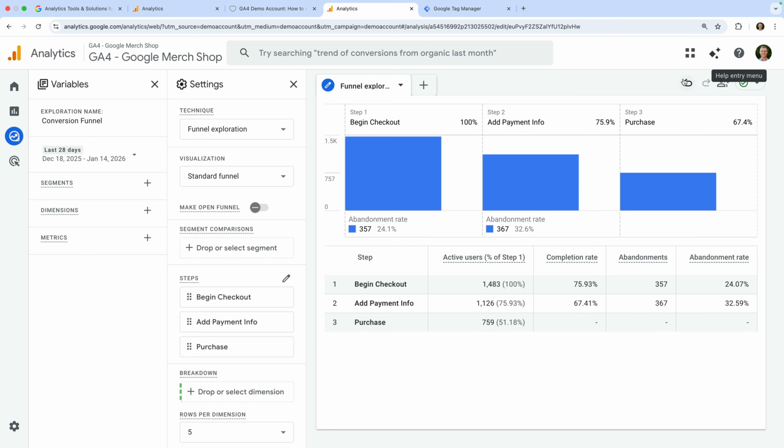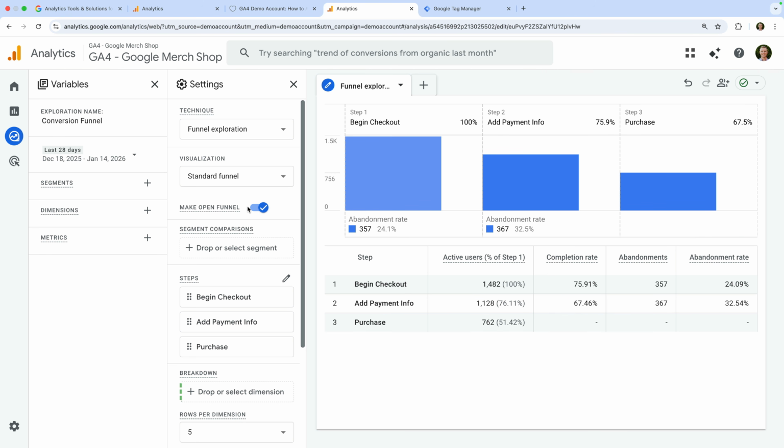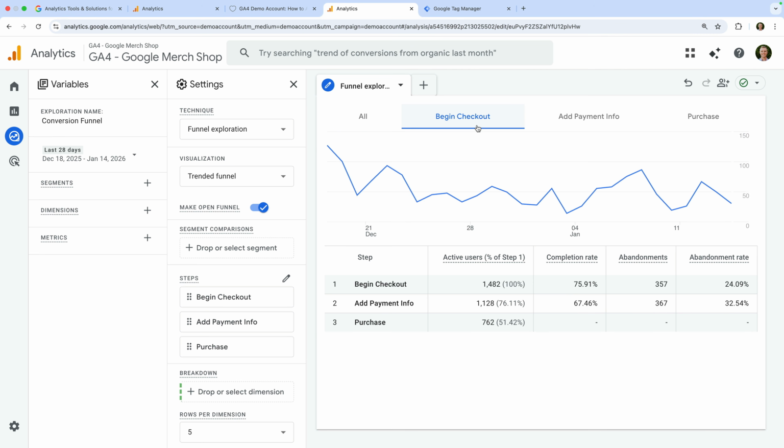We can now see the steps we've defined, and the visualization at the top shows the number of users who make it through each step. Below the visualization, you can see the number of users who drop off at each step. And you can see a breakdown of metrics for the funnel in the table. You can customize your funnel report further. For example, you can enable Make Open Funnel, which means users can enter the funnel at any step you've defined, rather than needing to travel through the first step. And you can change from a standard funnel to a trended funnel to see the trend for users based on the funnel step and the date range.